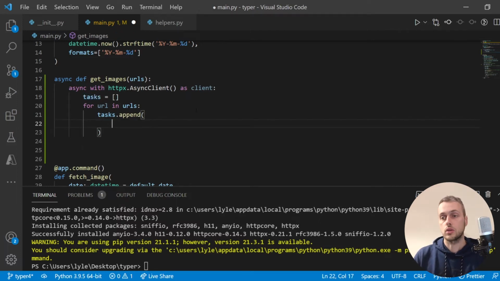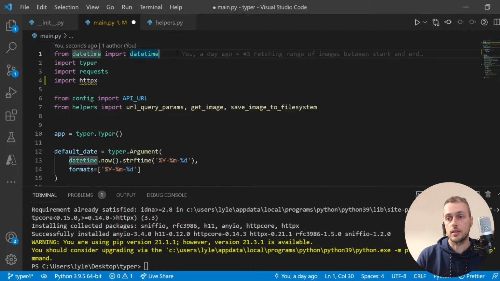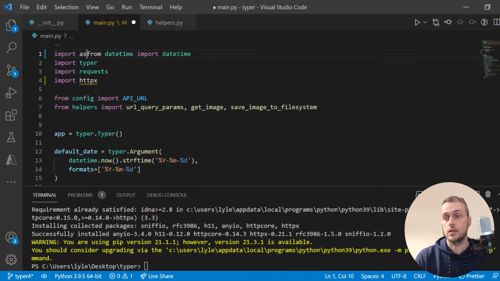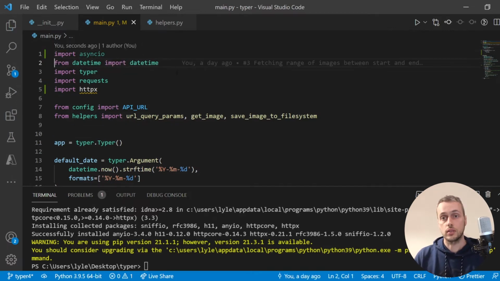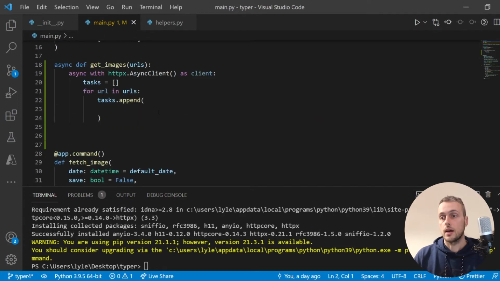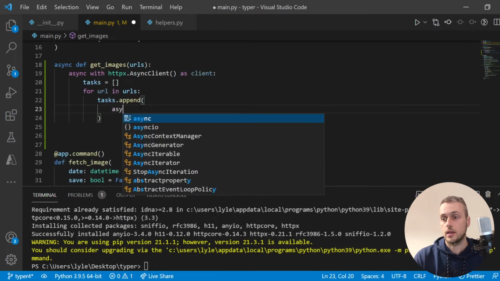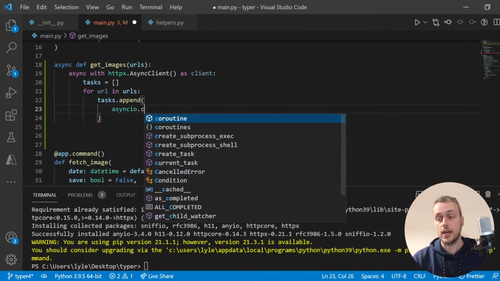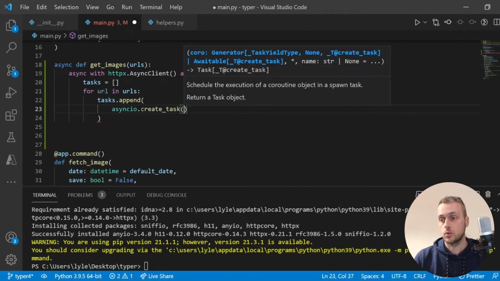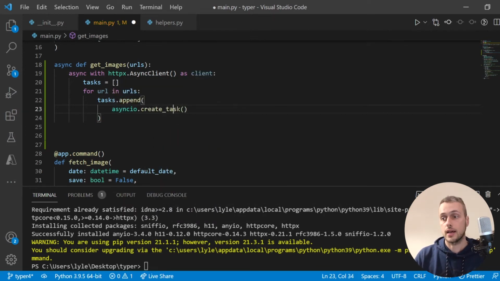Now what we're going to do is we're going to use the asyncio library. This is now built into the Python standard library, so we can import it directly. We don't need to install it. And what we can do is within this append statement, I'm going to create a task using asyncio. So we'll use the asyncio create task function.